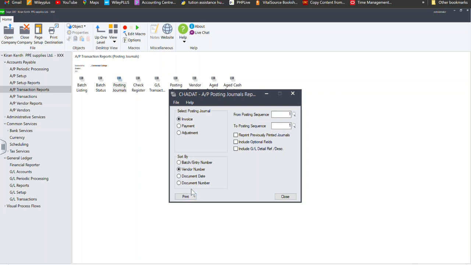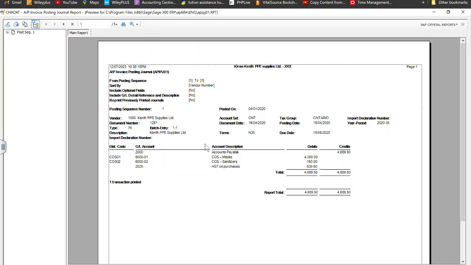So first, let's do it in the invoice. I'm going to print all the invoices. We only had one batch for the invoices, and we only have one batch for the payments. So these are my invoices. We have one type of transaction with two sales in it.